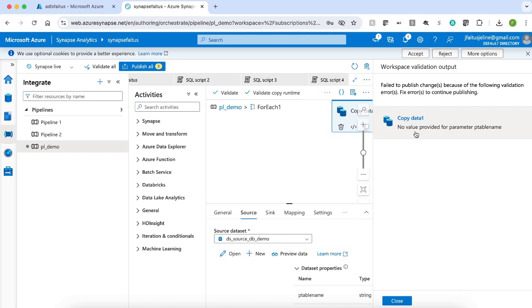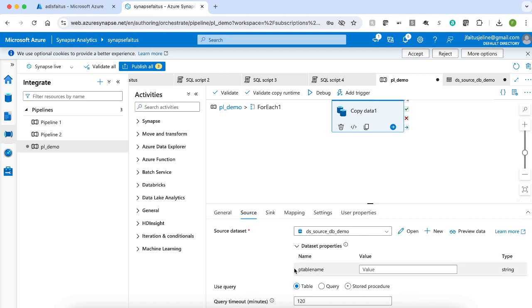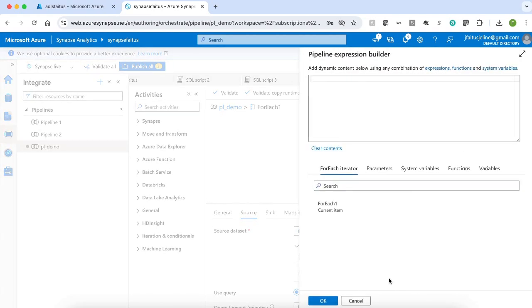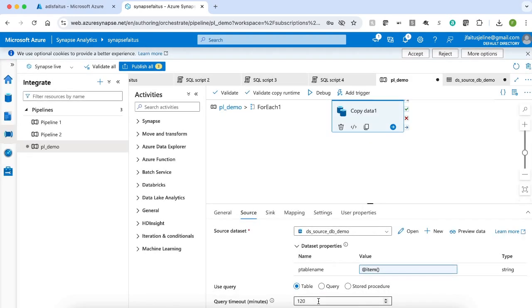I got an error that no value provided for the parameter p table name. Let's fix the error. Let me close it. The parameter p table name value should come from the for each activity, because our copy activity is inside the for each activity, right? Let me select the for each activity and now click OK. Now let's publish the pipeline again. The pipeline is successfully published. Now let me run my pipeline.